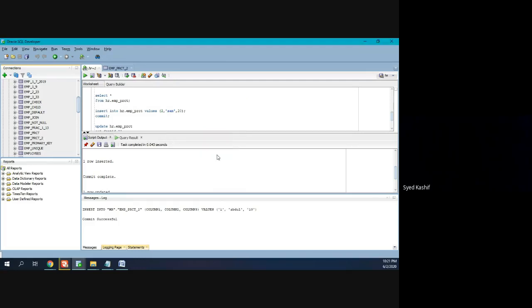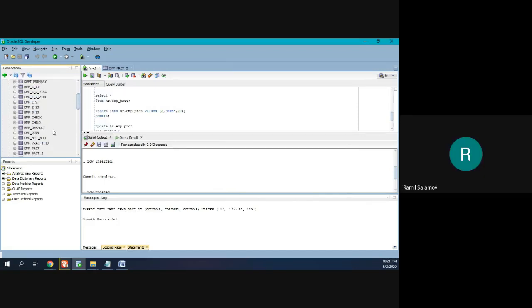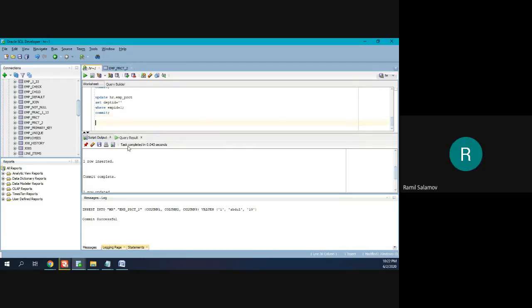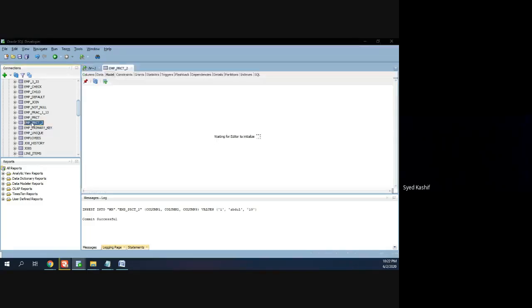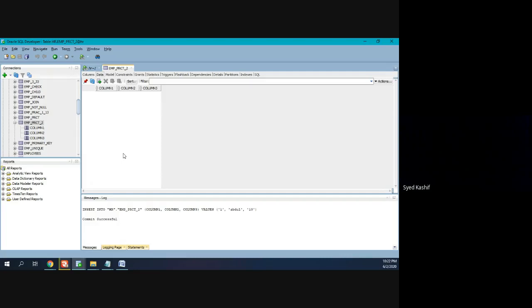Okay, it got truncated. Do select star on the table. It will be empty. Truncate will not drop the table. Drop will drop the table. Truncate will only make it empty. Double click on the table and go to the data tab. See, it's empty.